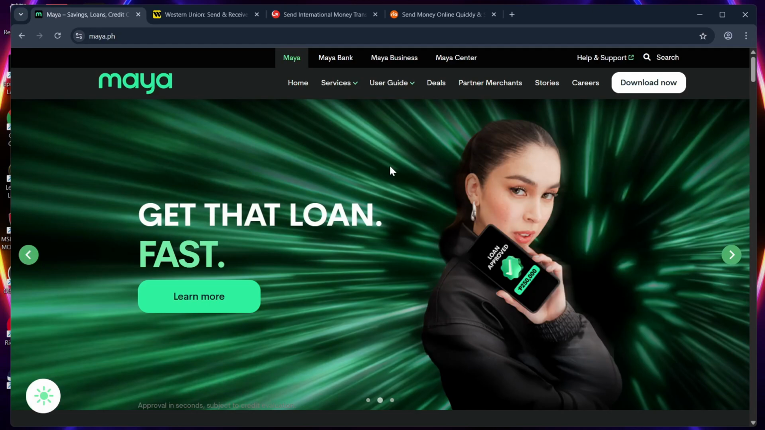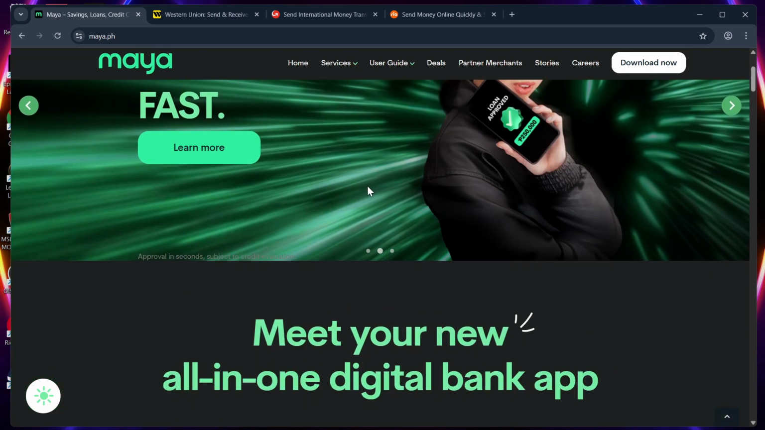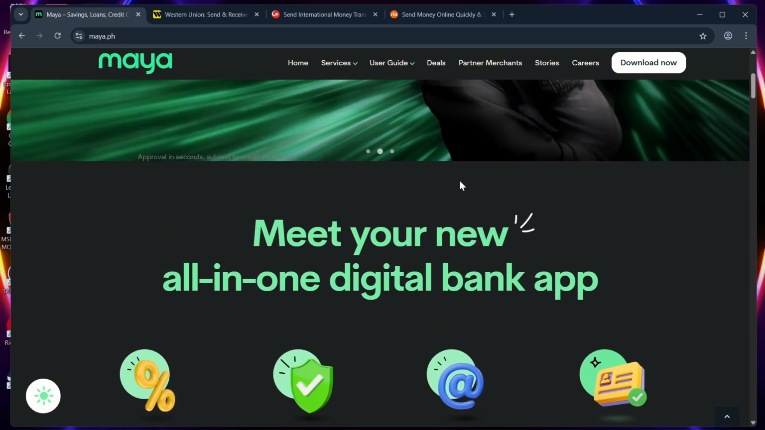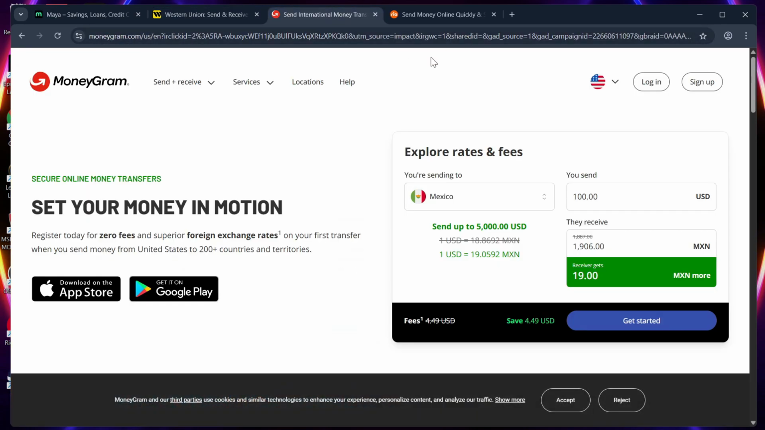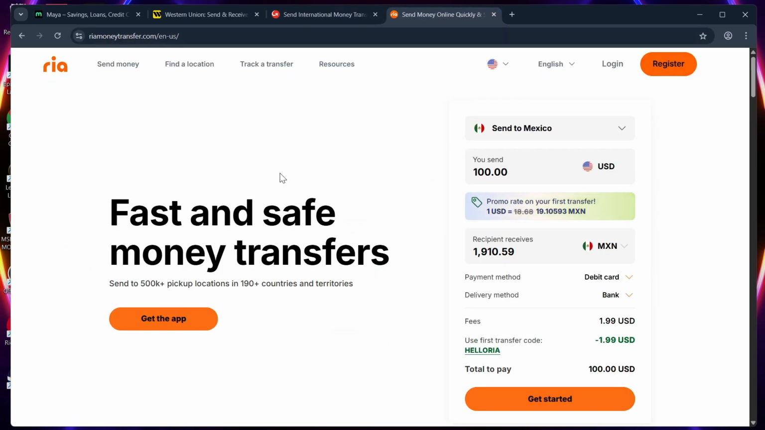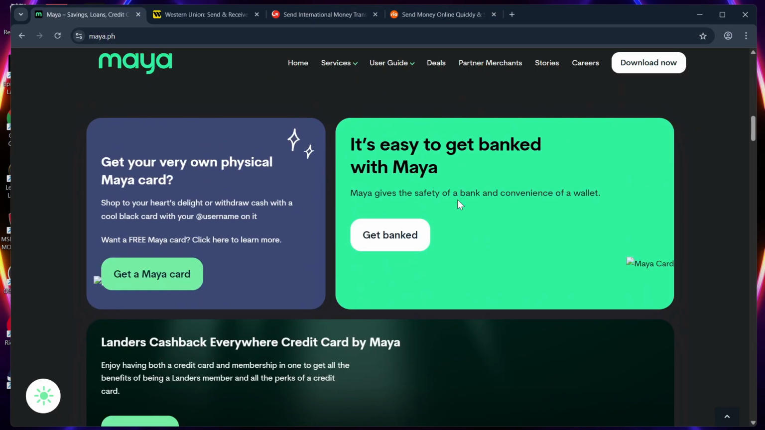Hello guys, in this video I will show you how to receive money from abroad using Maya in 2025. So step 1, open the Maya app and go to More, then select Remittance. Step 2, choose a partner service like Western Union, MoneyGram, or RIA. These are supported inside Maya for receiving international transfers.